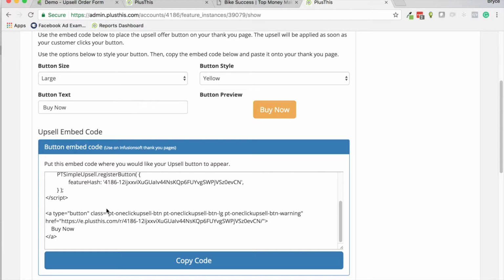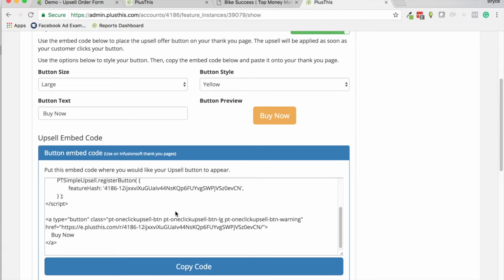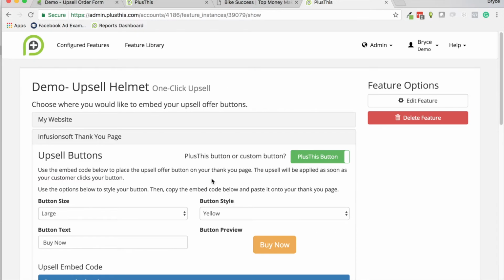And then all we have to do now is copy the button embed codes. Where you put this code is where it's going to put the buttons, and that is how you finish it. So I'll show you what that looks like here in one second.